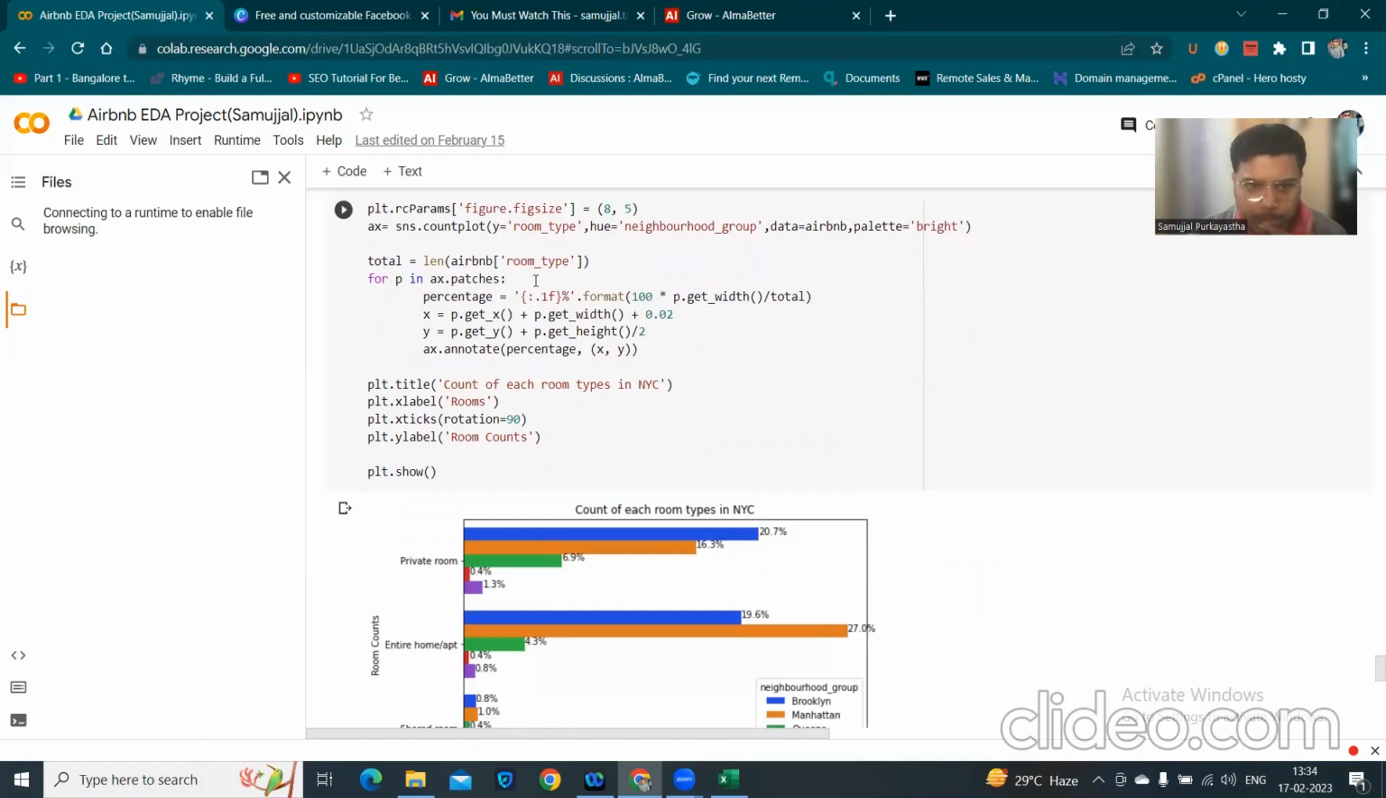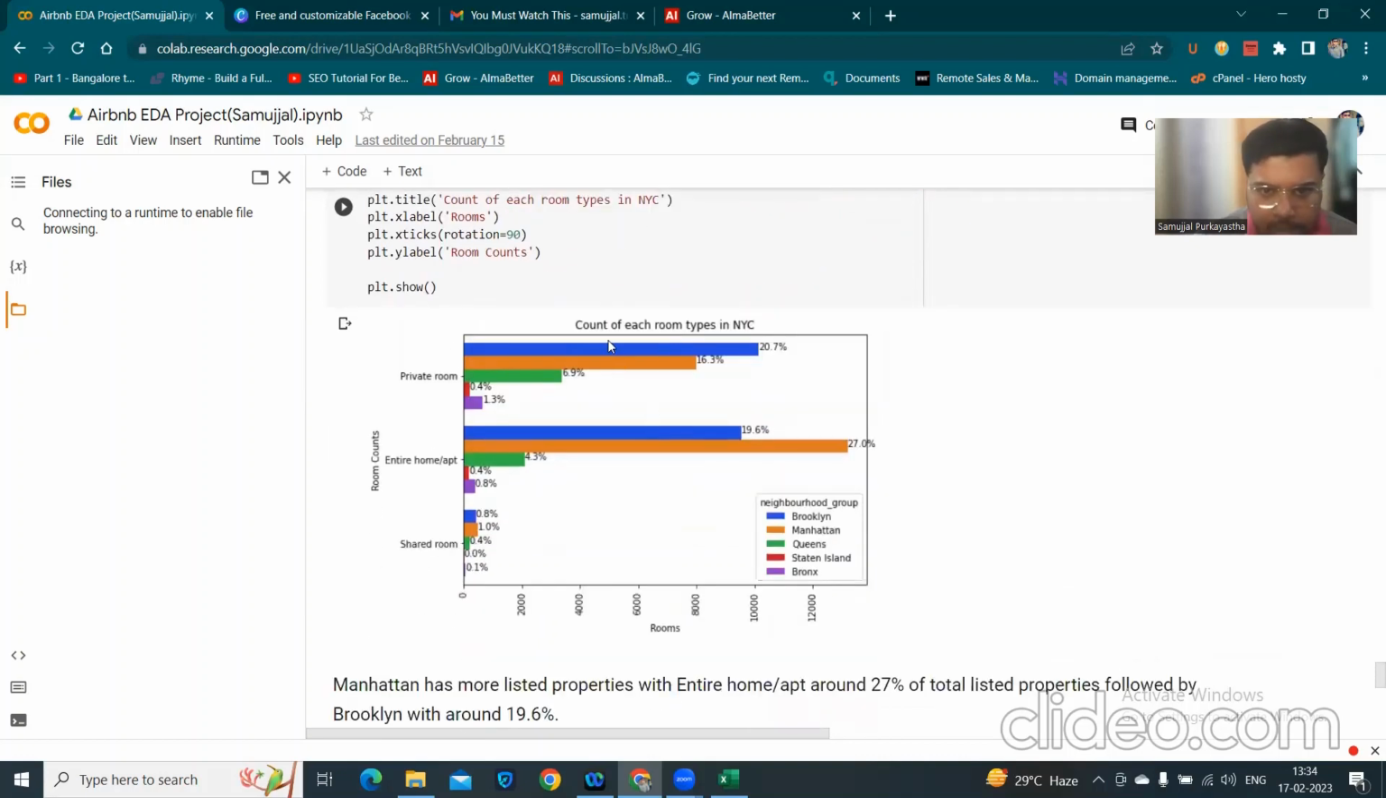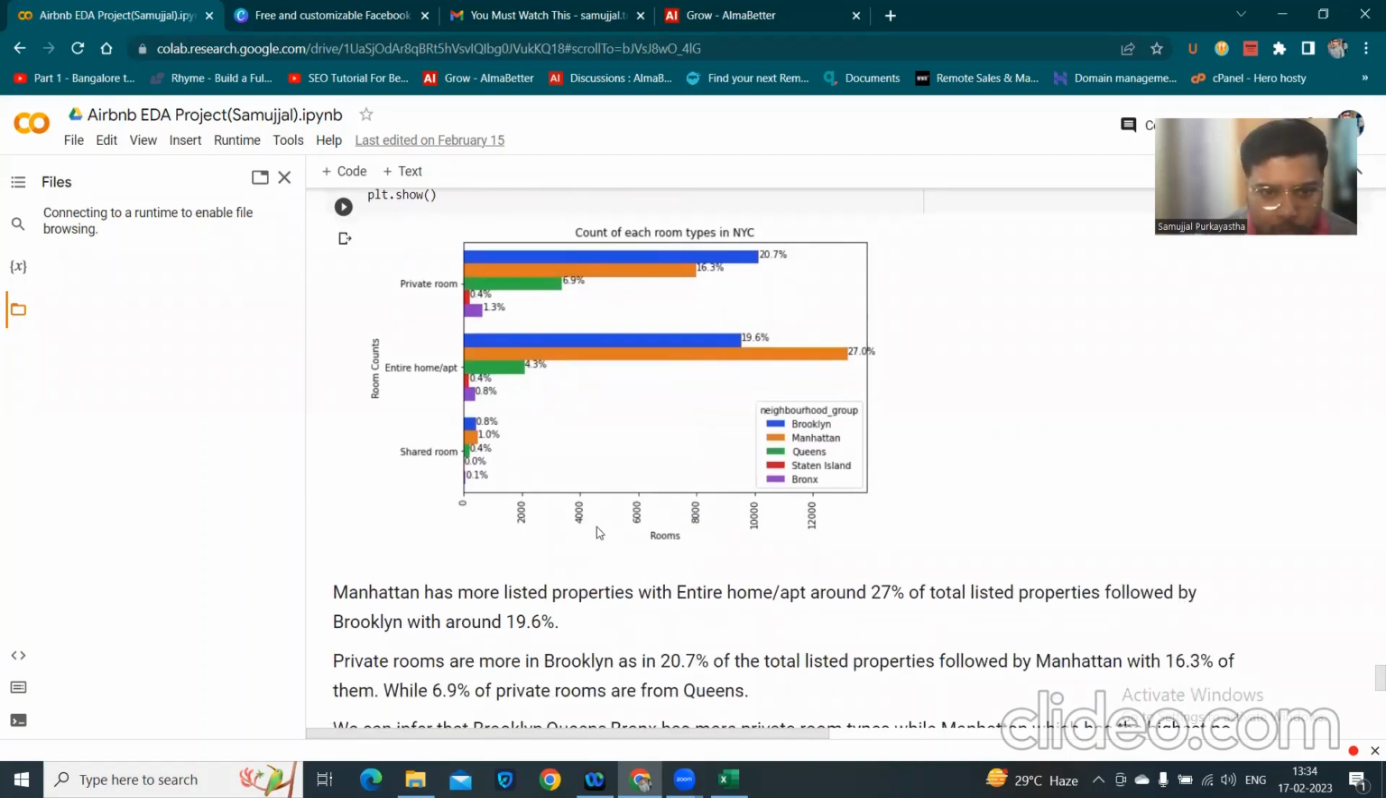In the count plot, I have taken the room type and the neighborhood group as the color, and we have given a for loop over the total length of the Airbnb data. In the for loop, I've taken one variable p in the patches, which is basically used for formatting those graphs. Then I've given the title, count of each room in the NYC, and named the x-axis room and the y-axis room count. So these are basically the room counts.